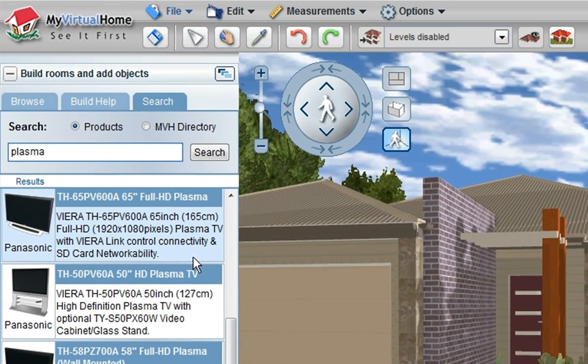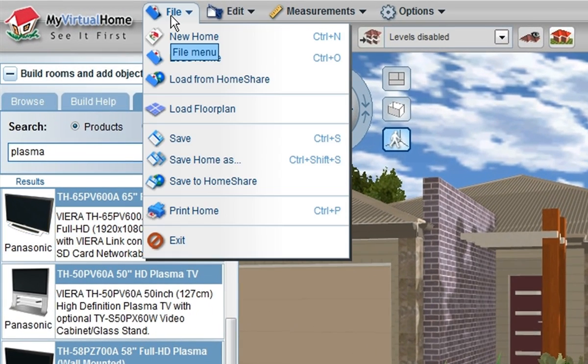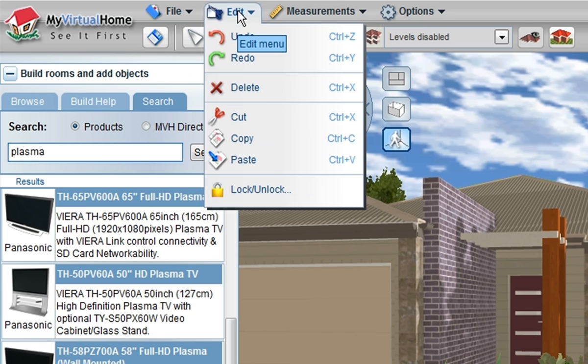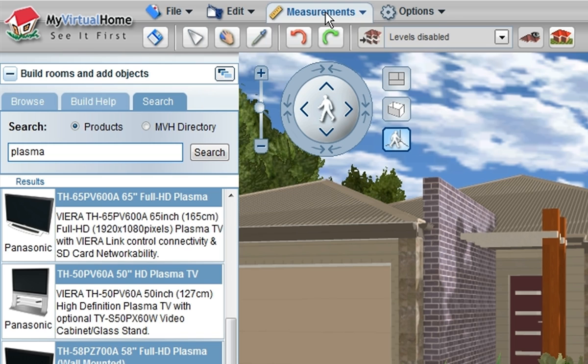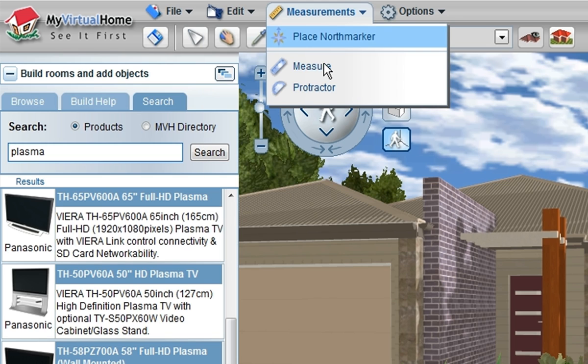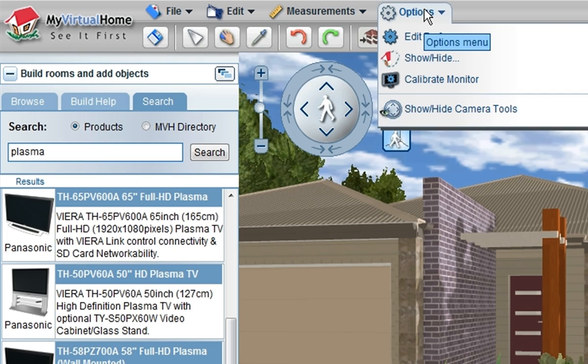Up the top is the next menu system, which is pretty straightforward. It's got a file menu like you find in many software programs where you can save things, and so forth, where you can edit, undo, cut, copy, paste, lock and unlock things. Measurements like placing a north marker, measure, protractor, and options to edit your preferences, show or hide different visibility options.